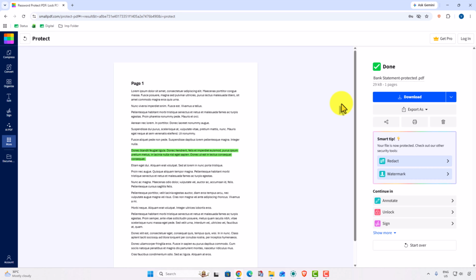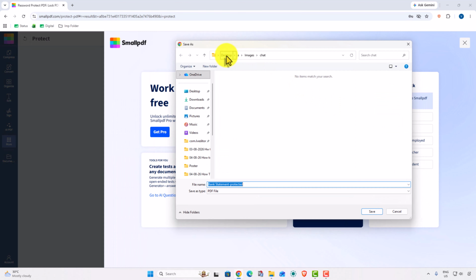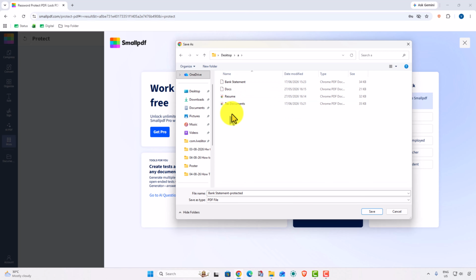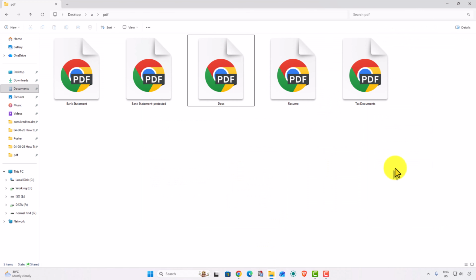Let's download the PDF. Save it. And now we are going to test it.